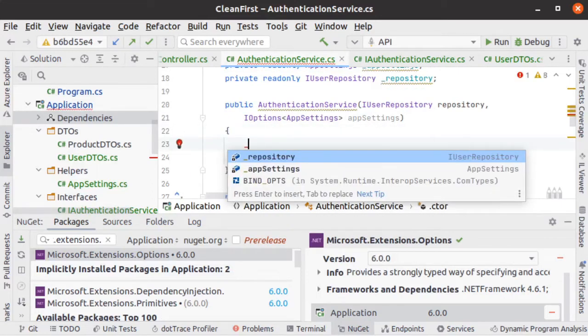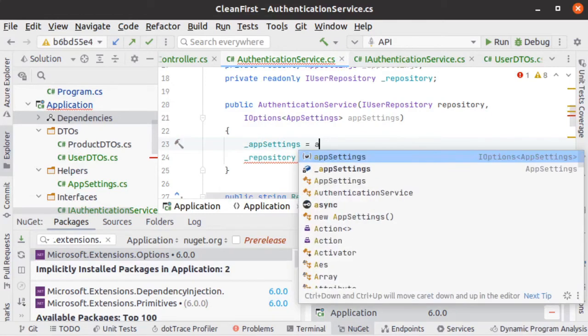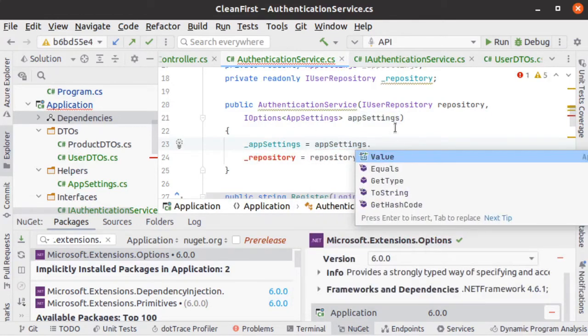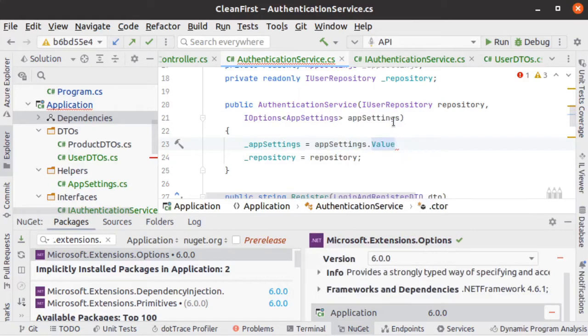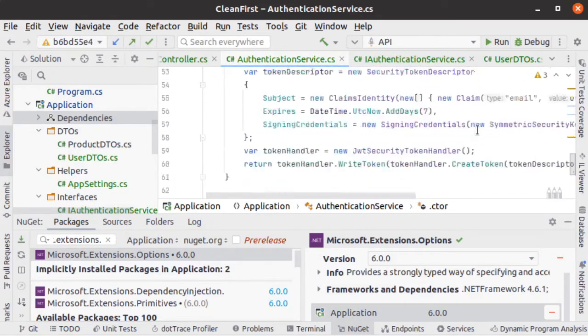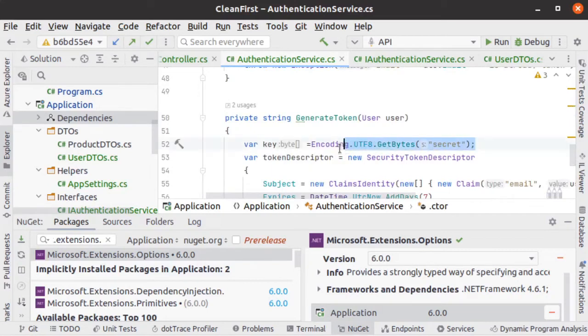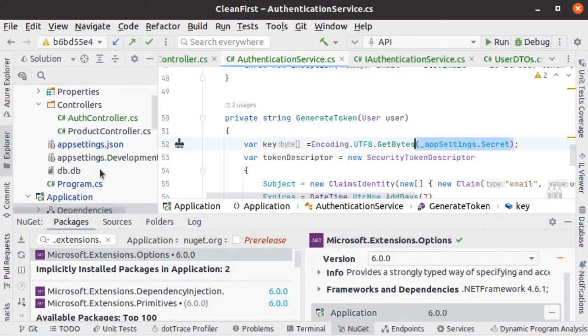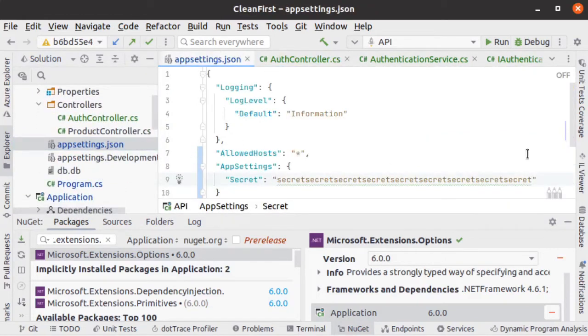And here we will set the app settings equal to what we have in the input dot value. And now we want to make use of the secret that we have inside of this. So we can go down where we had our key, and then we can say app settings secret. So now instead of just hard coding a secret here, we're actually getting the secret from the app settings.json file in here.